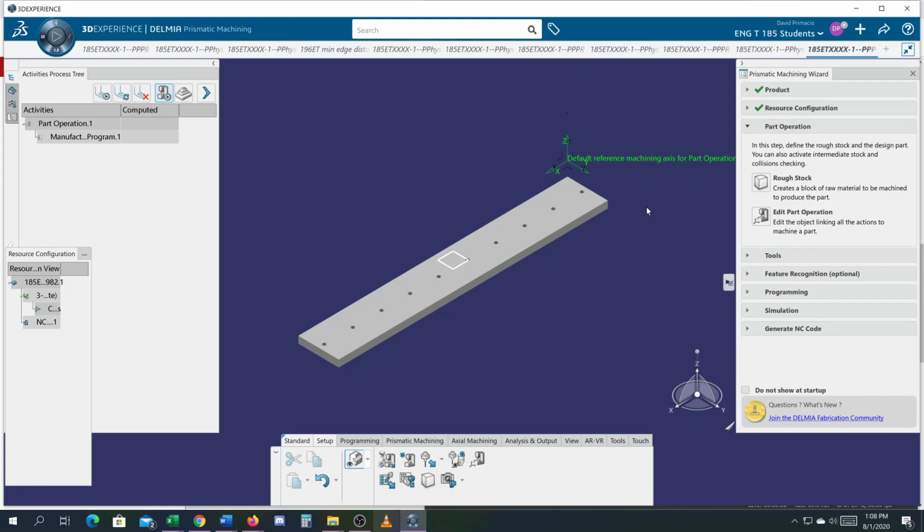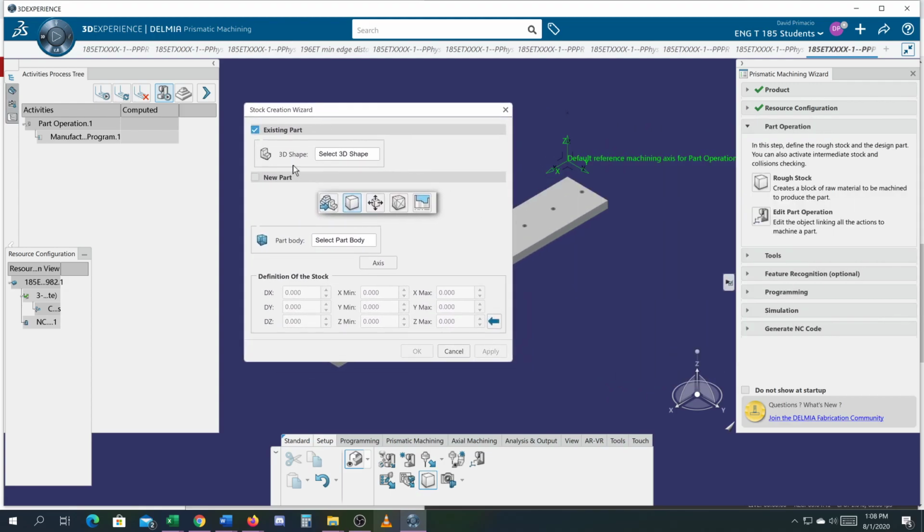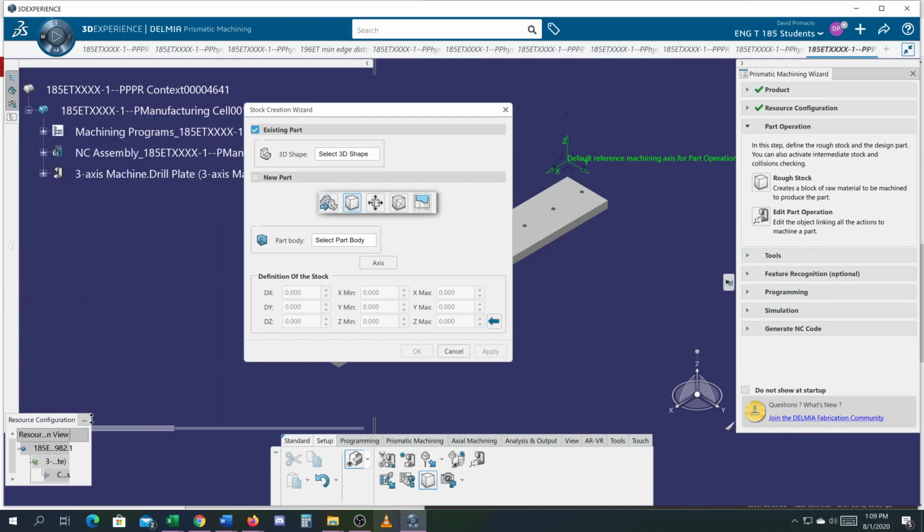Now we're going to do rough stock material. And we're going to just use a bar stock, same size as this. So I'm going to do rough stock. And it's asking to fill the part 3D shape and the part body. I'm going to hit the list over here on the tree and open that up. Shrink this down and expand this.